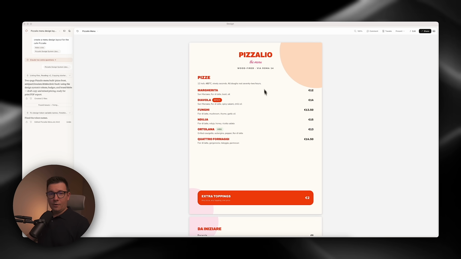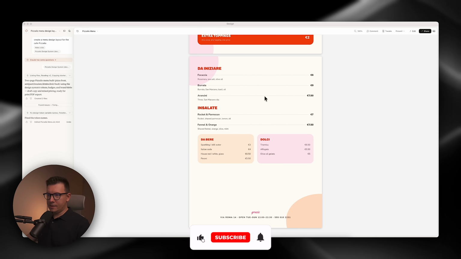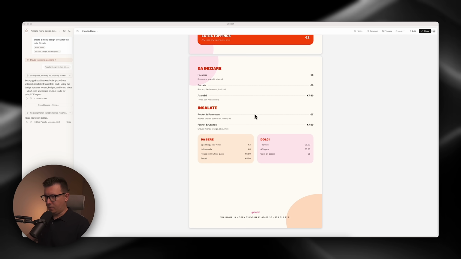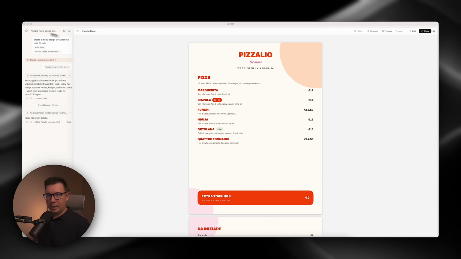Let's send. All right, so the menu is ready. Look at it. It's beautiful. It's really a simple one, but it is using our design system, and it is similar to the website that we have. So I believe this is super cool, and it saved me a few hours of work, of course. And what else can we do? So basically now we have a website for this project.